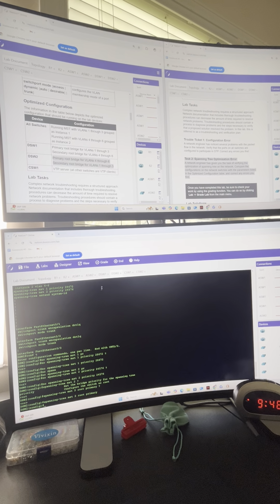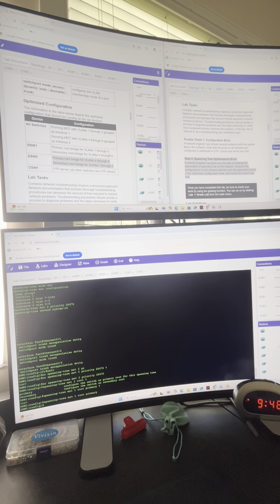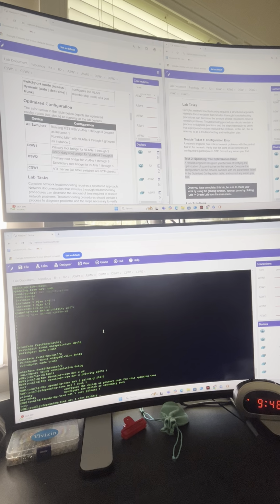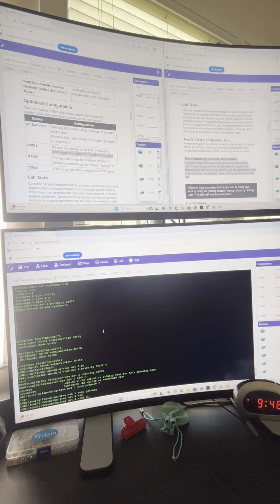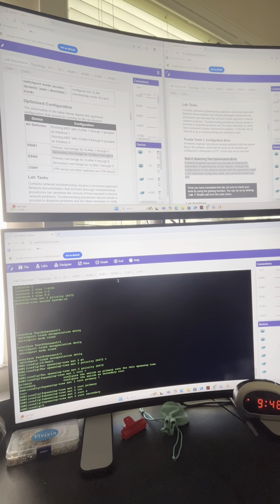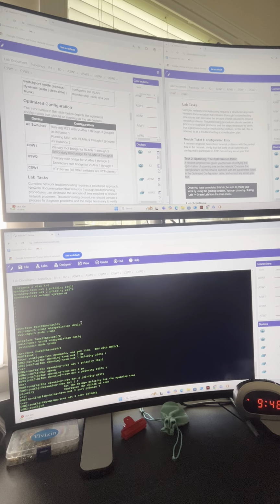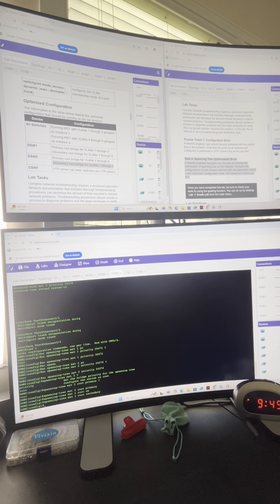All right, let's go over to D switch 1 and make it the secondary for VLANs 4 through 6. Do a spanning tree MST2 root secondary. Let's go over to D switch 2 and do the same thing. Let's make it the secondary for VLANs 1 through 3. So let's do a spanning tree MST1 root secondary. All right, perfect.